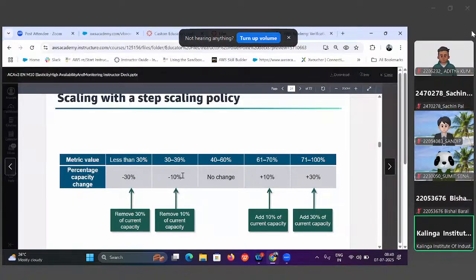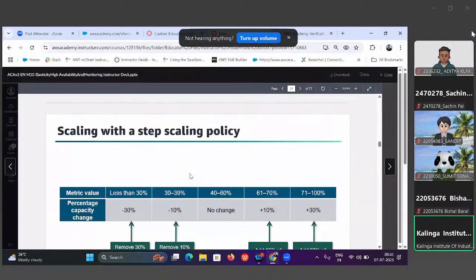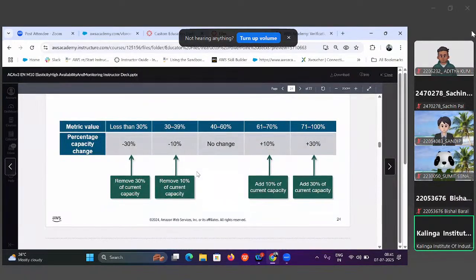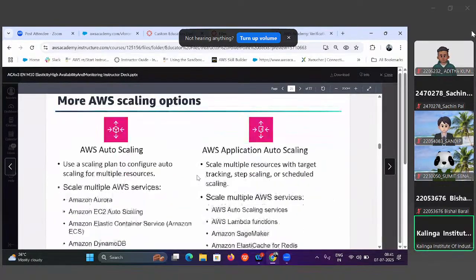I mean, there will be no changes on there. So that way, you can understand how the requirement is increasing and where it is decreasing. Now, if you come to the AWS scaling options, there are two things: one is auto scaling, and the other is application auto scaling. In case of auto scaling, you use a scaling plan to configure auto scaling for multiple resources.